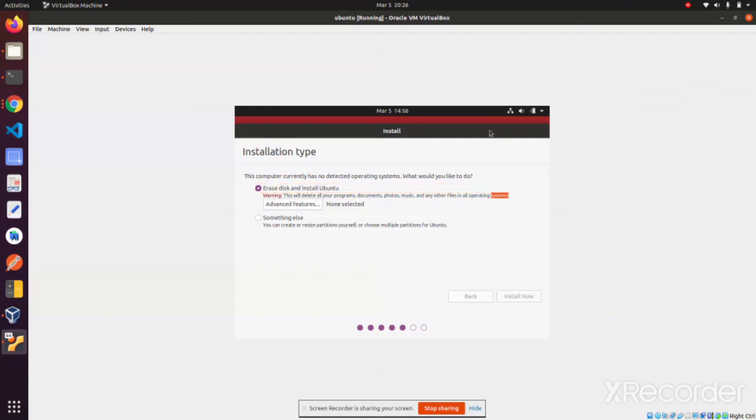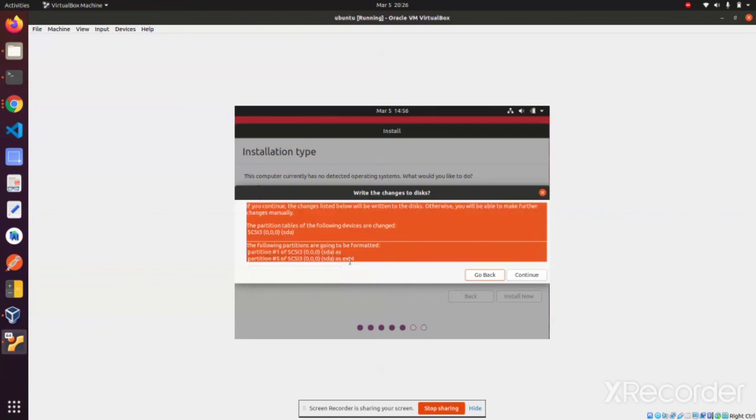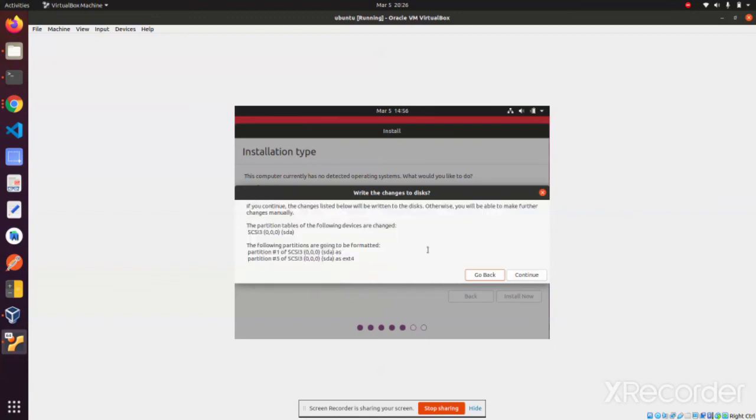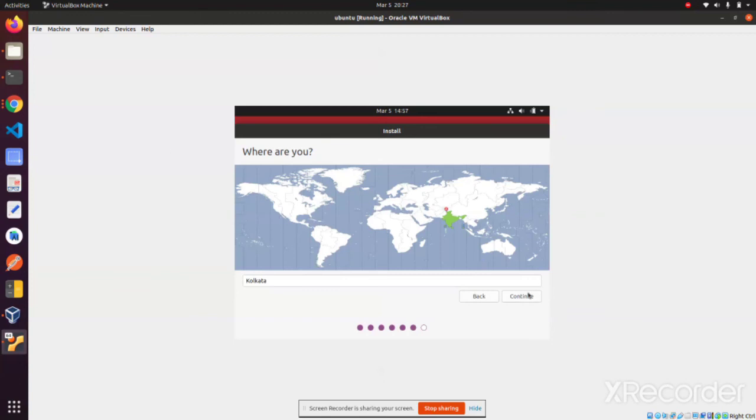It will then start and it will prompt this one, write the changes to disk. It will show you the partitions of your disk. You can change the partition after you complete your installation. And then you click on continue. Again it will take several minutes, so you wait for that and you select your region. Again it will take several minutes and you will wait for that.